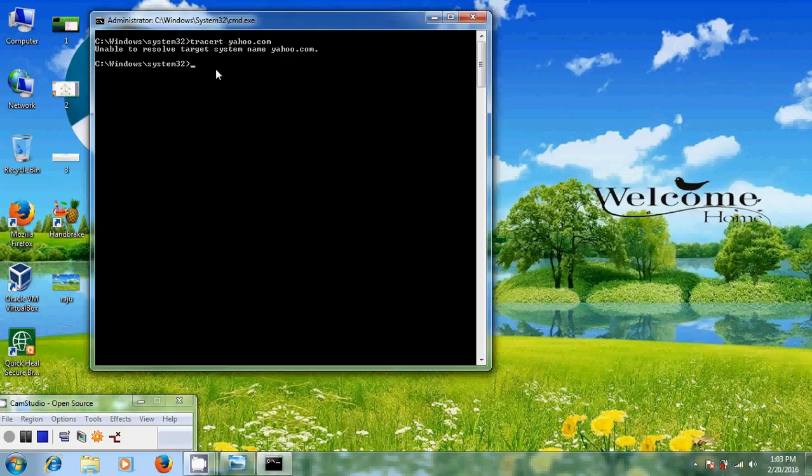Now let's start another command. It is nslookup. So nslookup can be used to look up records for domain names. So let's try for google.com.